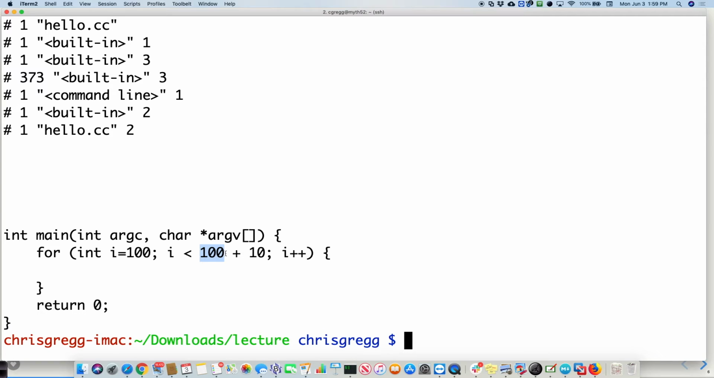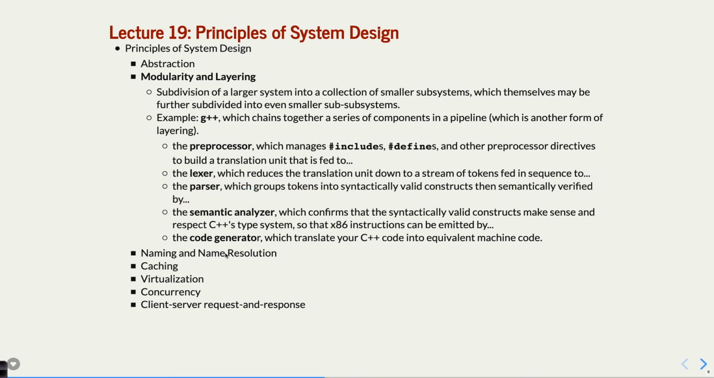Okay? The next stage is called the Lexer, and the Lexer is what takes the translation of a stream of tokens, right? It takes all those, the program, and turns it into individual tokens of what's happening in your program. Okay, let me show you what I mean by that.